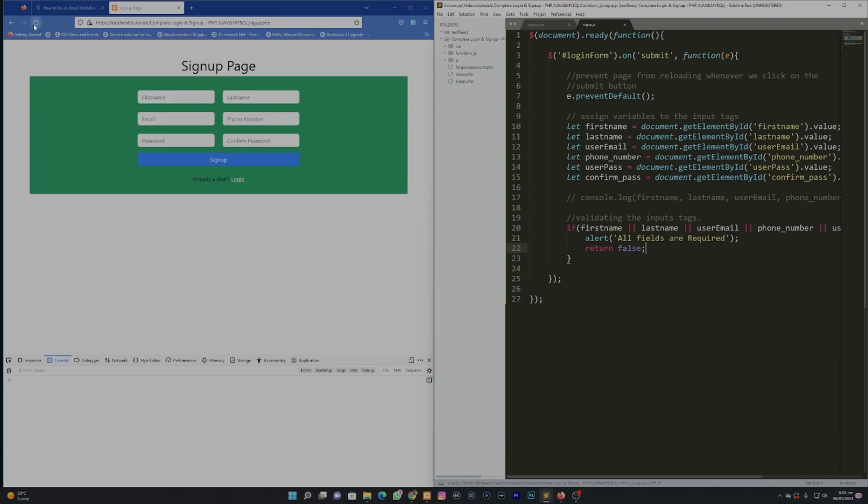Now let's do a refresh. When I click on the sign up button, we are going to get the alert message here. So I'm not getting this.